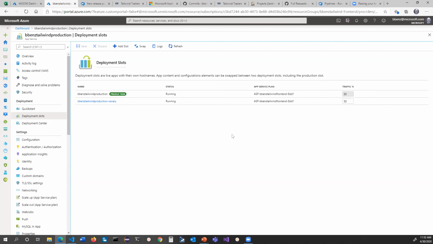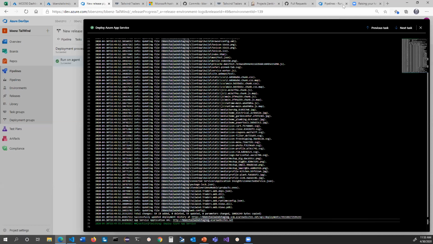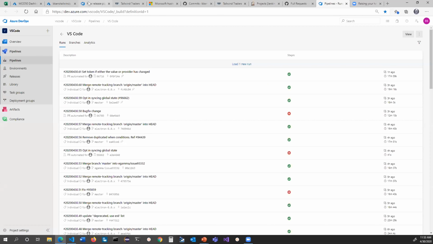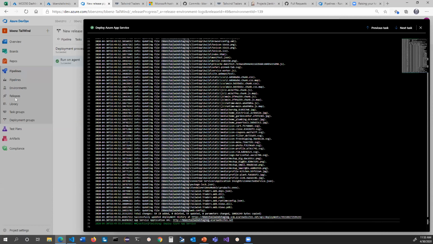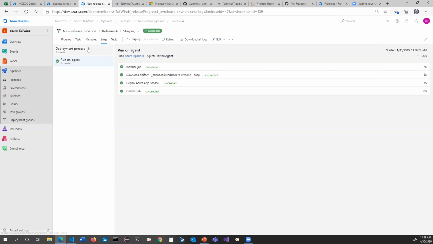the Canary deployment slot. And the Canary deployment slot, if you look at the release, here we go. Here it is. Nope. I'm getting the release itself.